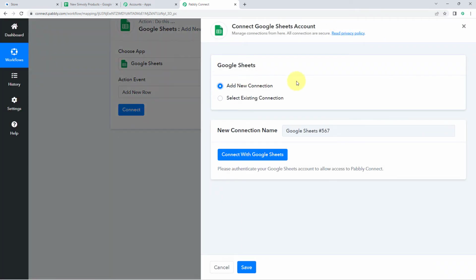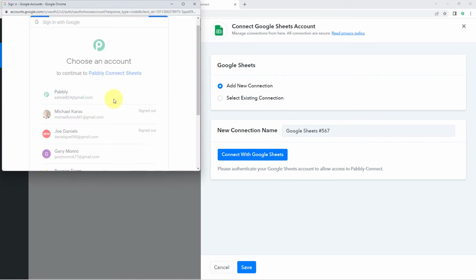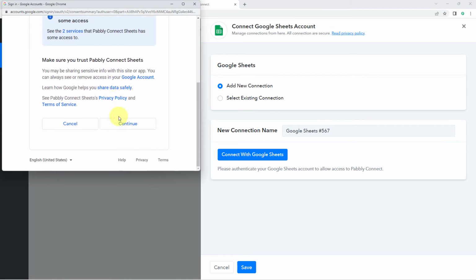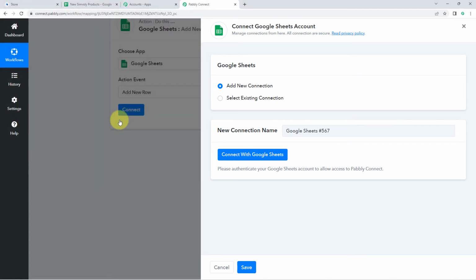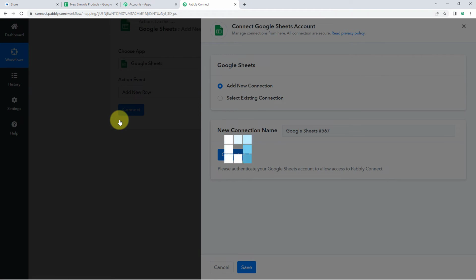Now here guys, we have to connect our Google Sheets account with Pabbly Connect. And to make this connection, just click on connect with Google Sheets. Then just select your Google Sheets account. Scroll down and click on continue. And that is it. Now we can see that we have successfully connected our Google Sheets account with Pabbly Connect as well.